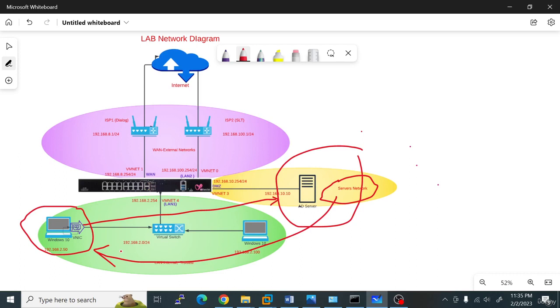One thing again: this Checkpoint firewall is a stateful firewall. That means it is maintaining a session table. So for example, if I ping from this Windows 10 to this AD server in the server network, that ICMP packet will go toward the server, and then the reply packet will come back through the same rule, on the same connection. So you don't need to add two different rules to allow that ICMP traffic.